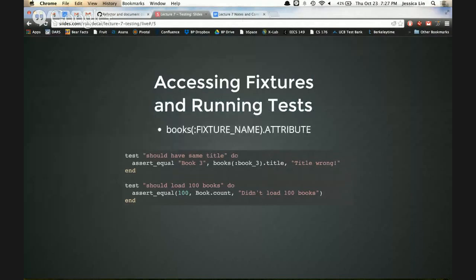which is the first half of this code portion, I call books and then the fixture name to get that fixture, and then the attribute. That's a syntax that we use to get fixtures. And then I didn't write this test out, but another thing we could have tested for is we made 100 books, right? So we wanted to check that all of them were loaded into the test database. We would do book.count to just check that the book table has 100 rows in it.